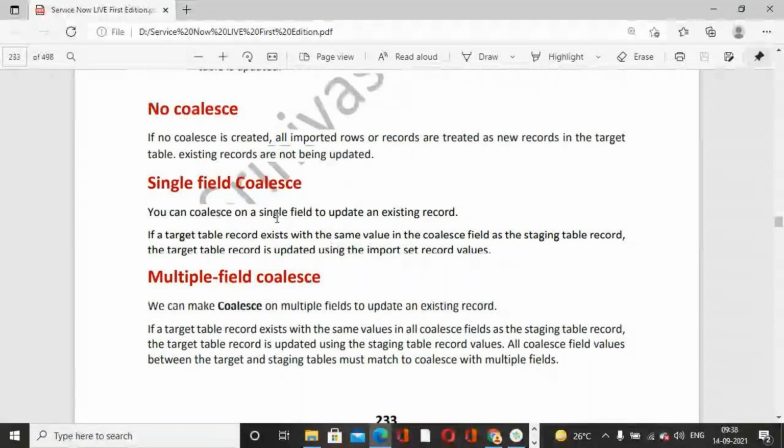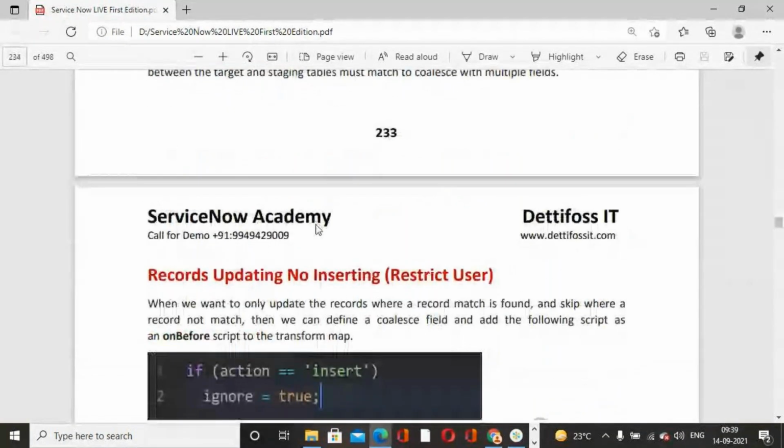For example, you create two coalesce fields: the first is email address, the second is employee ID. First we check the email address, then the employee ID. When a matching value is identified, it won't create a new record; it will be updated with the new values. So when you create multiple coalesce fields, it checks both values, and only then is inserting the record allowed.